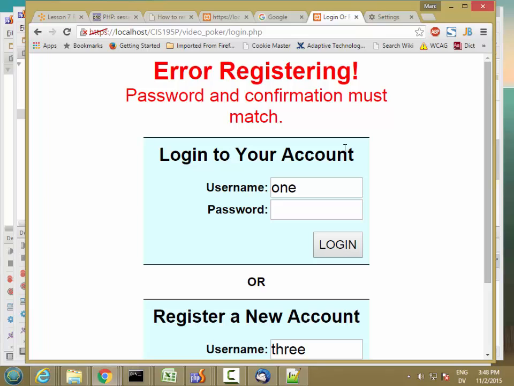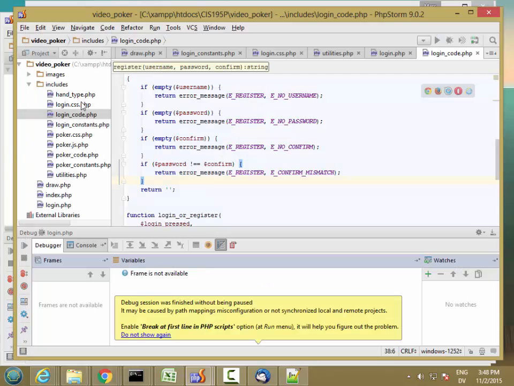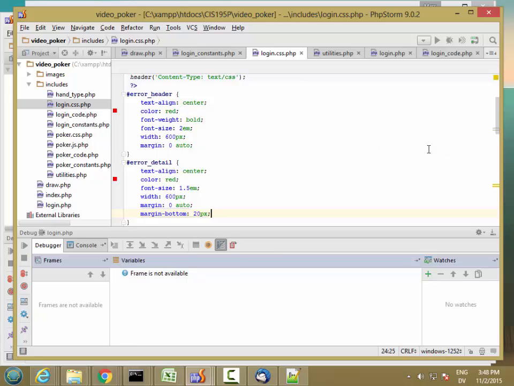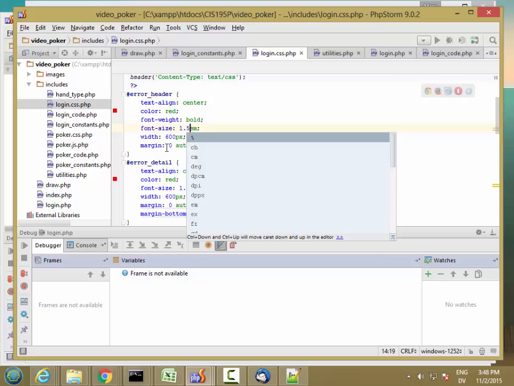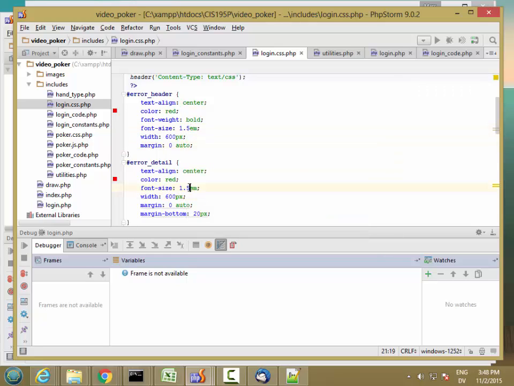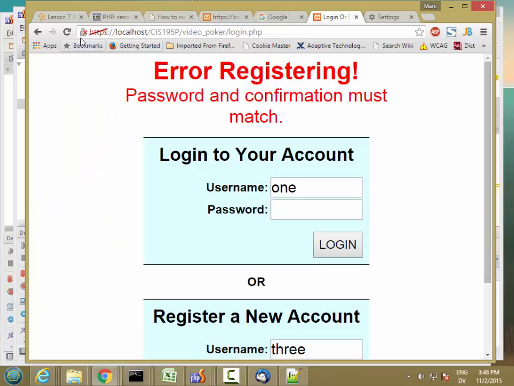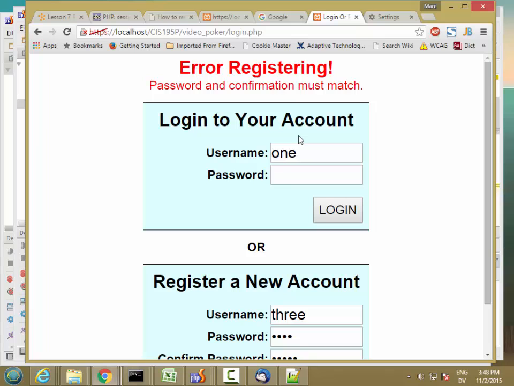Okay, so now we're ready to actually do something with all this information. Before I do that, I am going to make this just a little bit smaller though. So I'm going to go to my login CSS and I'm going to make the error header be 1.5 M and make the error detail be 1 M so that it matches the boxes. Oh, that's a little better.